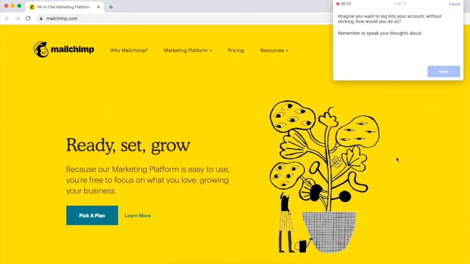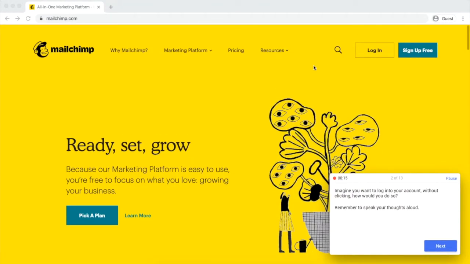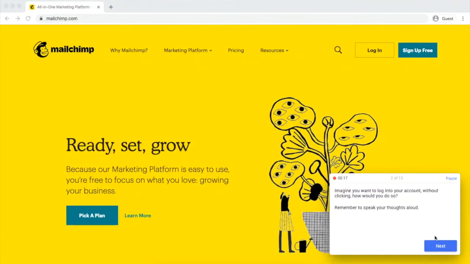Imagine you want to log into your account without clicking. How would you do so? So I'm going to move this down. So I think I would pretty much just click log in if I had an account already.